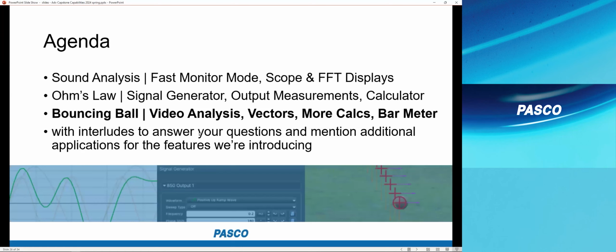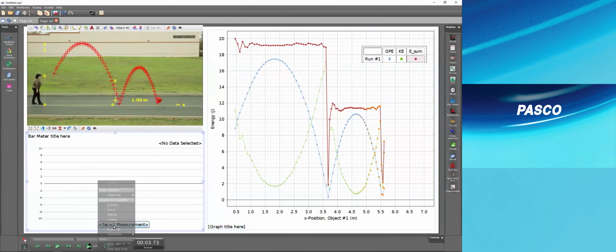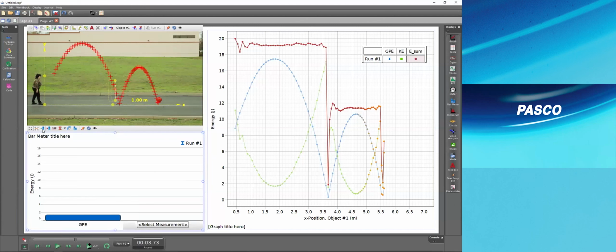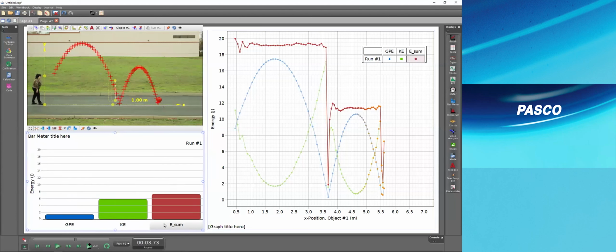All right, so we've looked at video analysis, vectors, more calculations, and one final thing to wrap it up. If we looked at this graph, it can be a little hard to follow. So Capstone actually has a relatively new display called the bar meter. And if I want, I could come here and say, you know what, this bar meter is great for looking at live values. And I could compare gravitational potential energy, kinetic energy, and the sum of those two, which I didn't call total energy because we were missing some things.